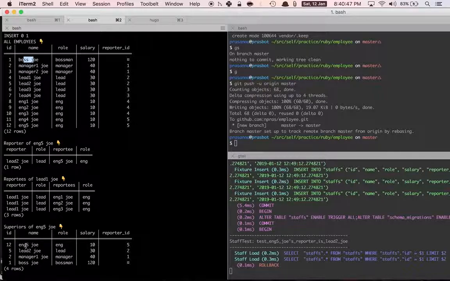2's reporter ID is 1, and then 1 is the boss, and then he doesn't have a boss. So we stop till we reach this null here.